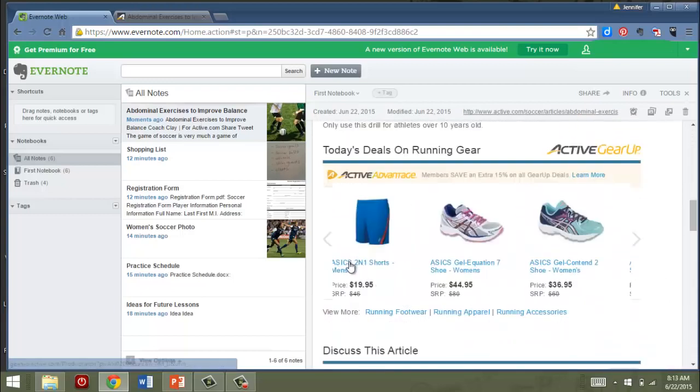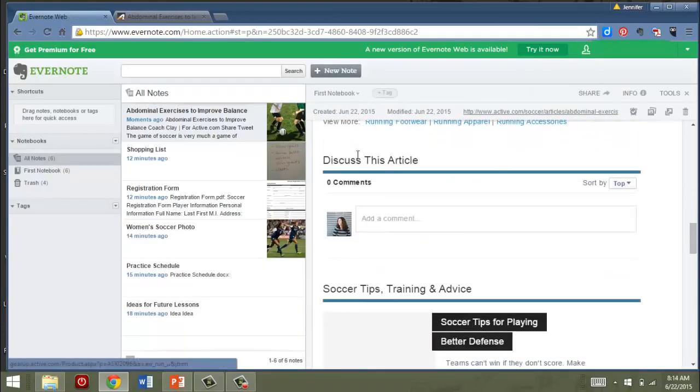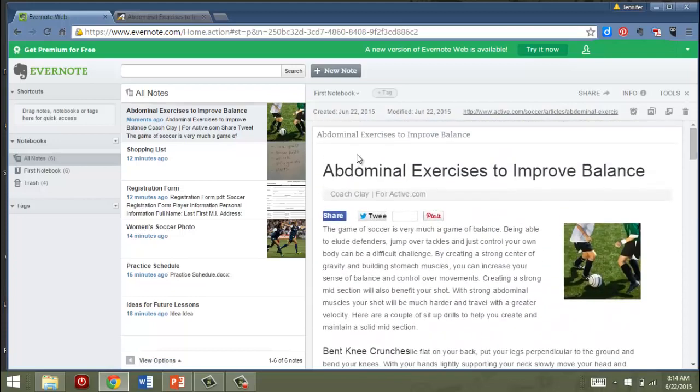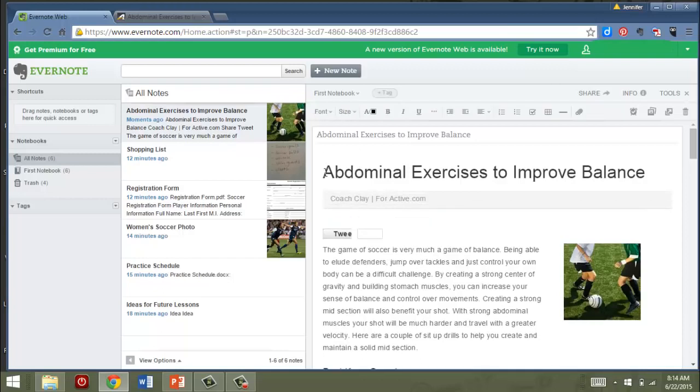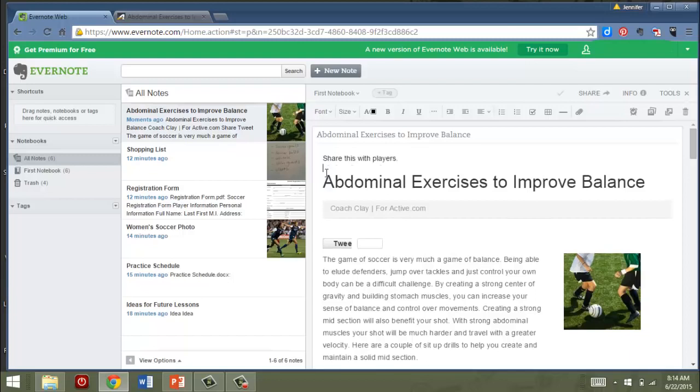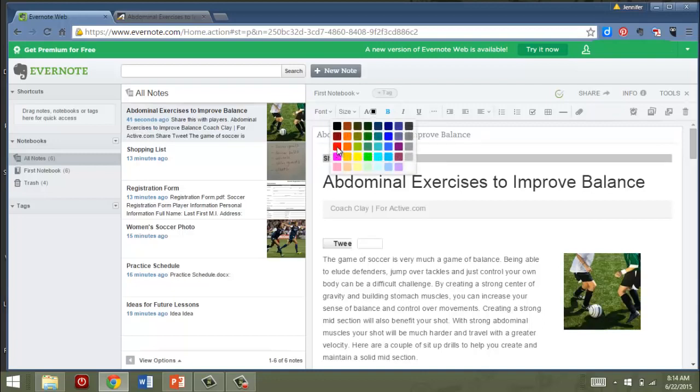And even the links to other places actually work. So you really are getting pretty much the full experience of having that website there. And what's even nicer is that you can actually go in and add your own notes. So I could say, share this with players. And if I wanted to make that really stand out, I could bold it and make it red or something, just to make it really big.